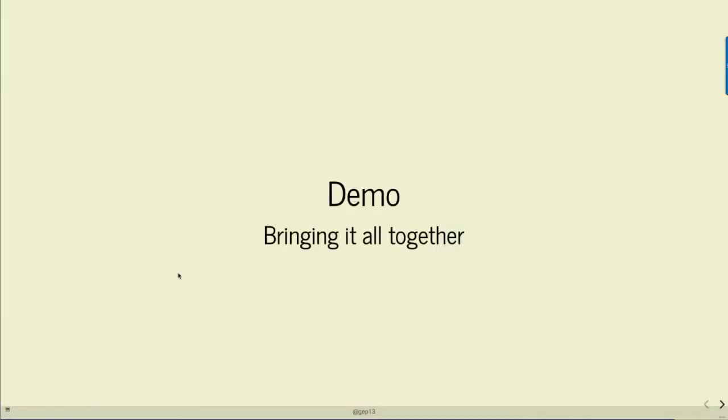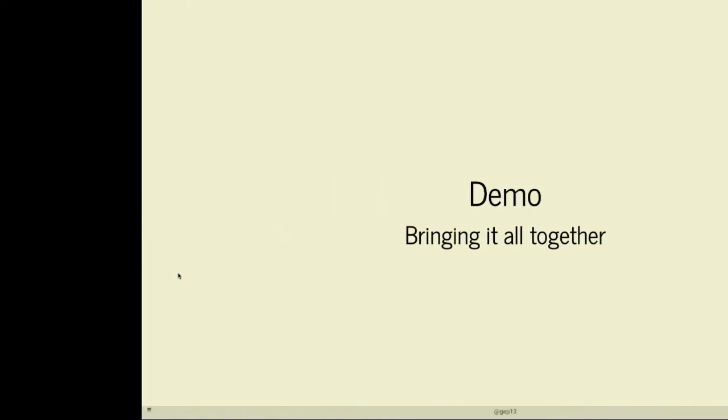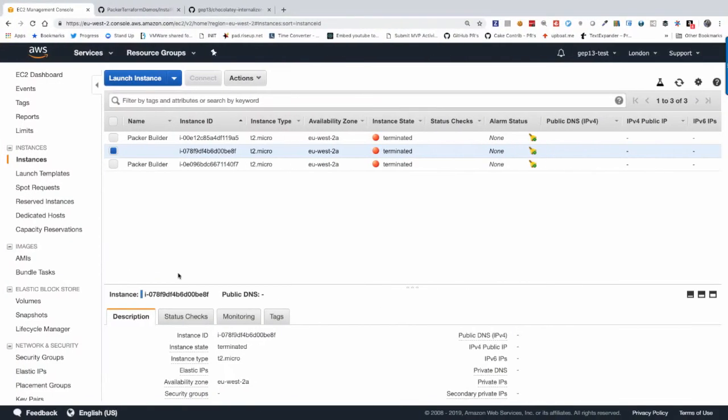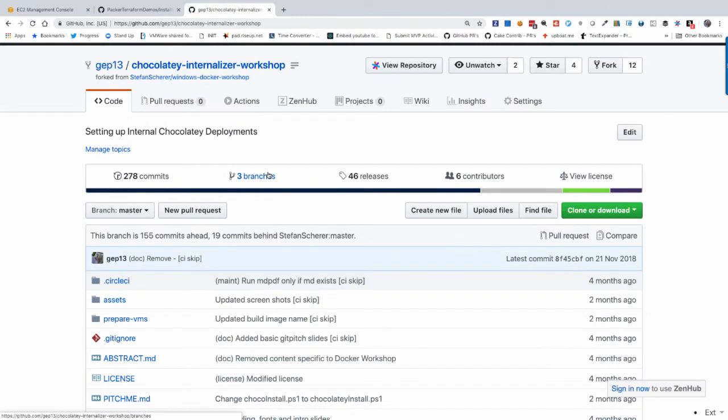And the demo is called Bringing It All Together. There we go. Right. So imagine the scenario, and I've done this, and this is why I started looking into all of this. Imagine the scenario where you want to run a workshop for 40 people, and you want to show them how you can run Chocolatey and all the commands on it.